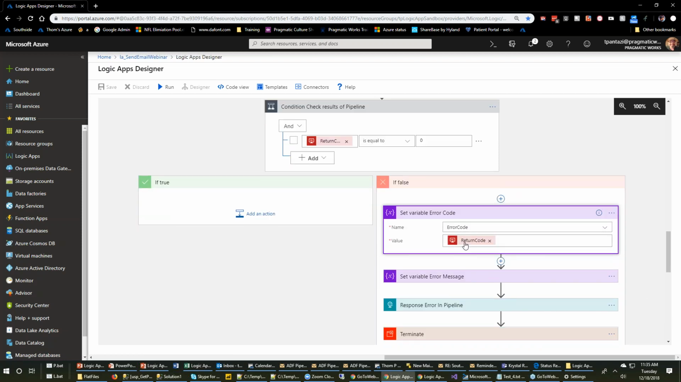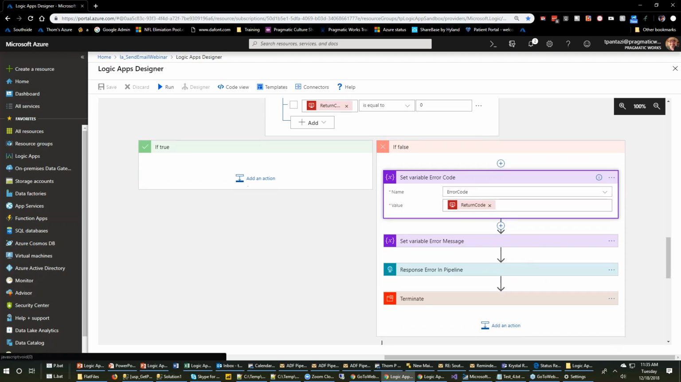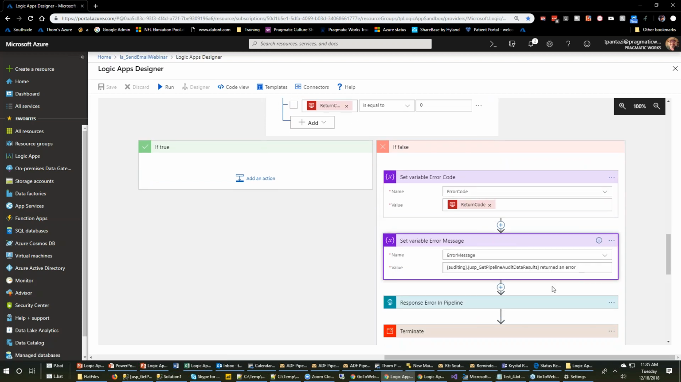But we're going to just push that return code as the error code, and I'm just creating a dummy message here just so I have a message to send back. It basically says we had an error with this proc. We don't ever expect an error to occur. It shouldn't error out, but if it does, we want to be able to say what the error message was instead of just saying an error happened.